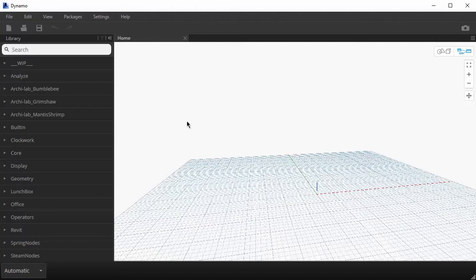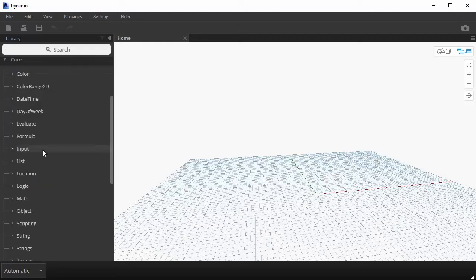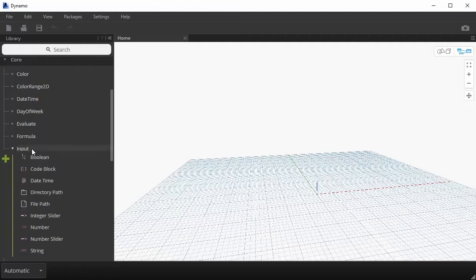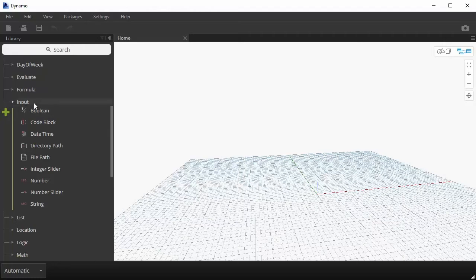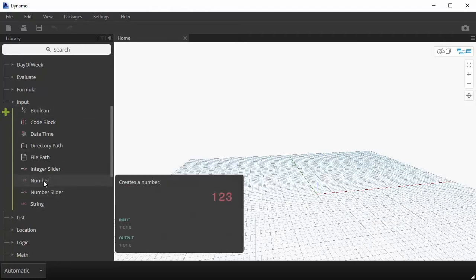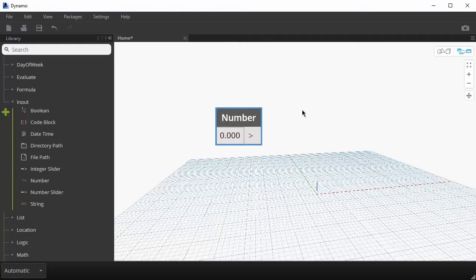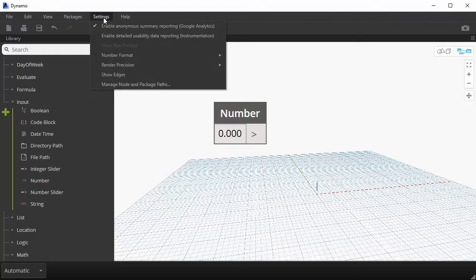So let me just demonstrate that really quickly. If we navigate to the section of Dynamo called Core, the Core is going to have all of the most essential nodes that we're pretty much guaranteed to use in every definition. And there is a subcategory called inputs, and there is a number input. So by default, number is going to have 3 decimal places here. If you ever wish to change that precision display, this is where you would go to number format and change that in here. There's also a manage node and package path.